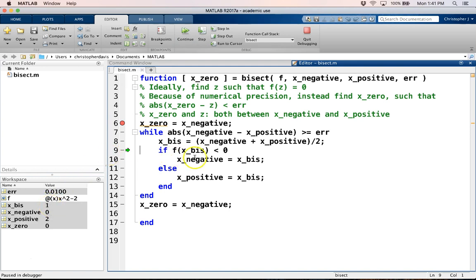It's 1. Now it's going to ask if I plug in 1 to my function f. So if I plug in 1 to x squared minus 2, do I get something that's positive or negative? I get something negative. If I do 1 squared minus 2, I get a negative number. So now it's about to replace x negative, which is currently 0, with x bisect. So let me step forward. Yep. Now x negative and x bisect are the same. And because this part of the if statement was evaluated, it just skips this else part. Now it's come to the end of the while loop.